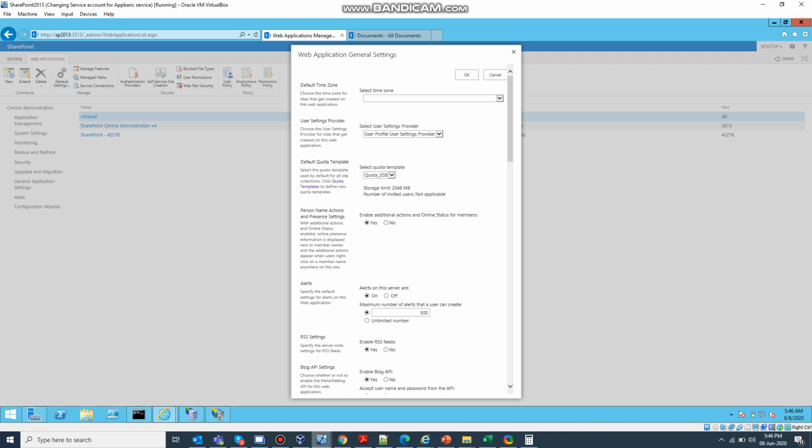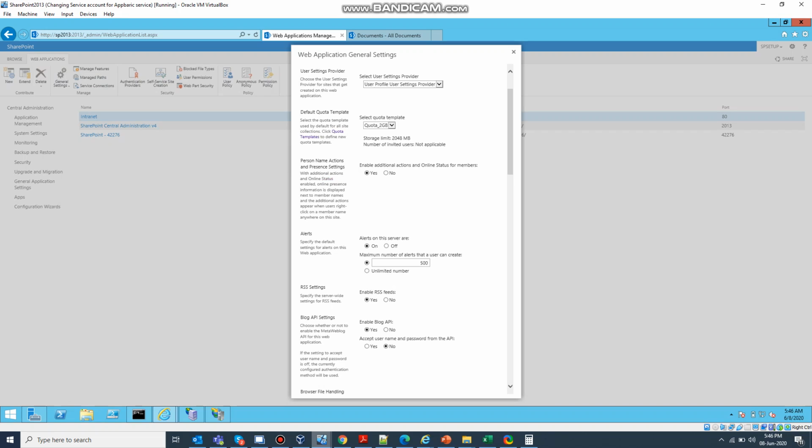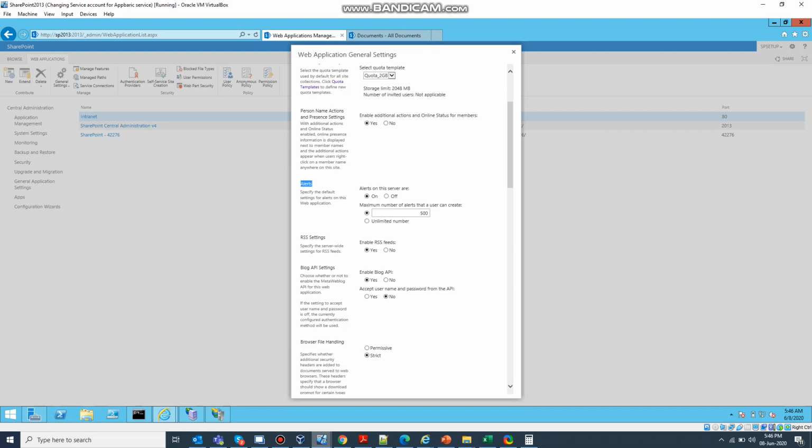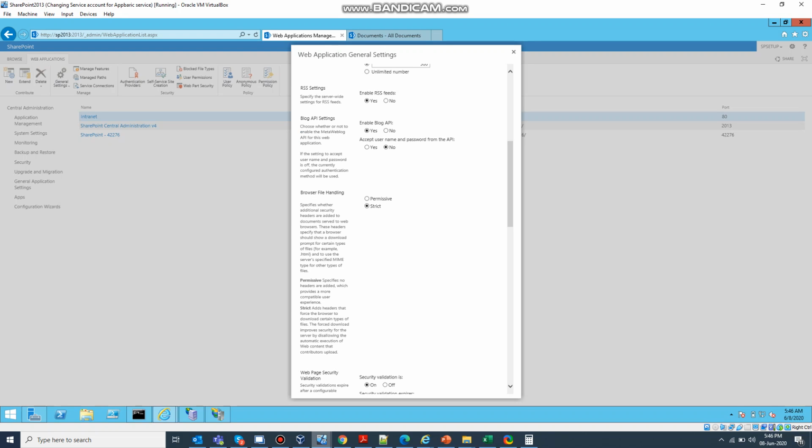We discussed the time zone, default quota template, and then the alert system, how we can enable the alert system on document library and list. And then we need to talk about browser file handling. There are two types, one is permissive, one is strict. You should stay with strict because it will protect your application from attacks like cross-site scripting, etc.